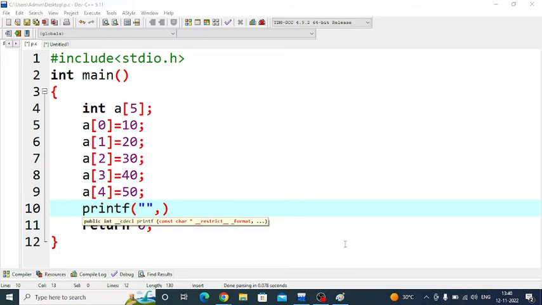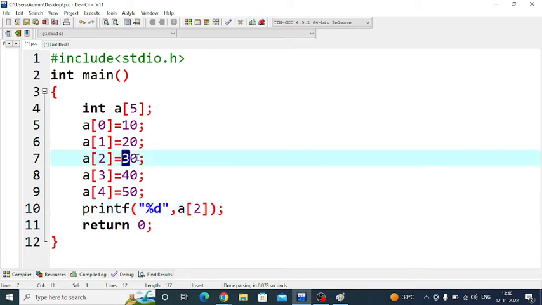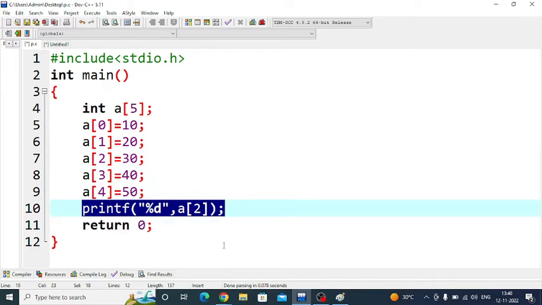So here %d and then array name A and index position is 2. Now tell me which value is printed at this point? 30, right? Because here we are printing array A and index position 2's value. So here we have given 30 value to the second index. So 30 will be printed by this printf.